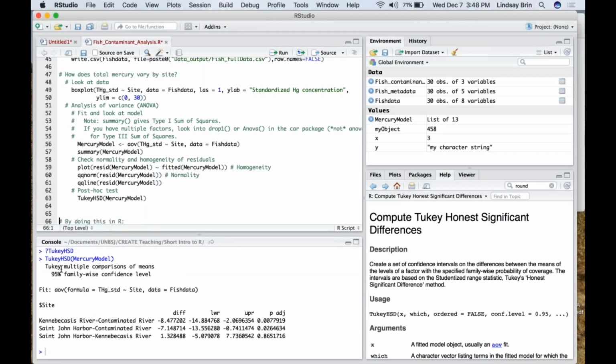we see that the test is set up for a 95% confidence interval. It will give you information on the model itself that you have passed it. And then we can look at the pairwise comparisons and see, given the p-values of less than 0.05, the Canniffsis River is different from the contaminated river, St. John Harbor is different from the contaminated river, but the Canniffsis and St. John Harbor are not significantly different from each other.